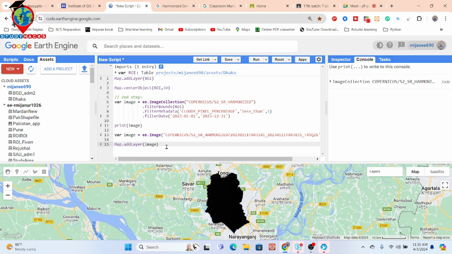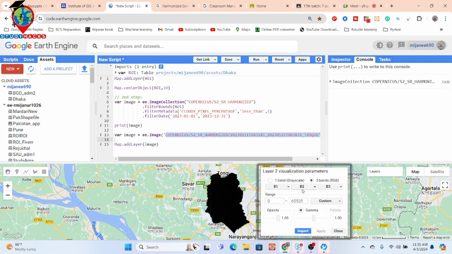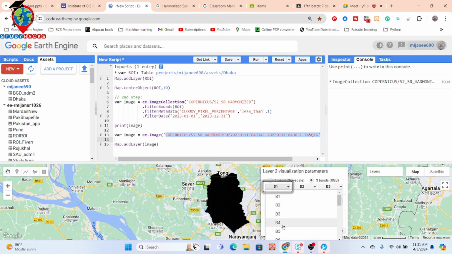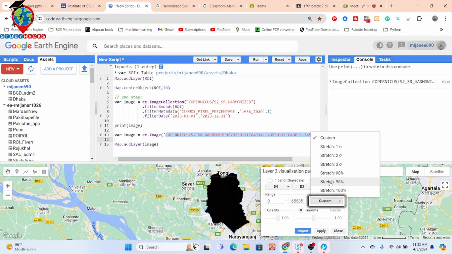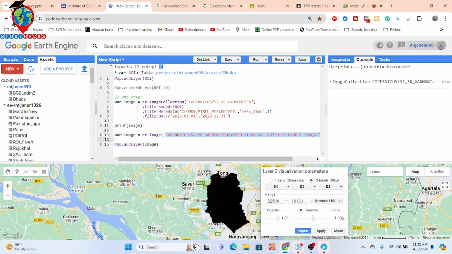Okay, we can get this type of image. You can see. Okay, so it's a single image. I just choose the single image and then make it. So further, you can simply click on here and add the colors, suppose red, green, and blue bands. So now you can get the true color composite. Okay, so I can get this type of image for the single date.